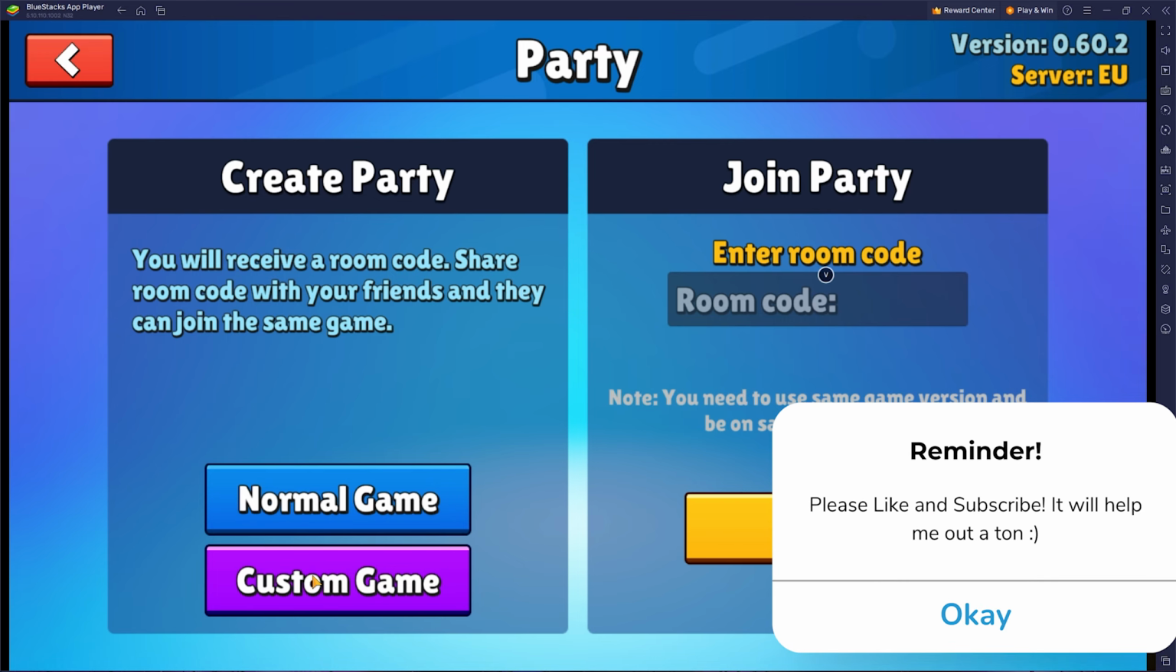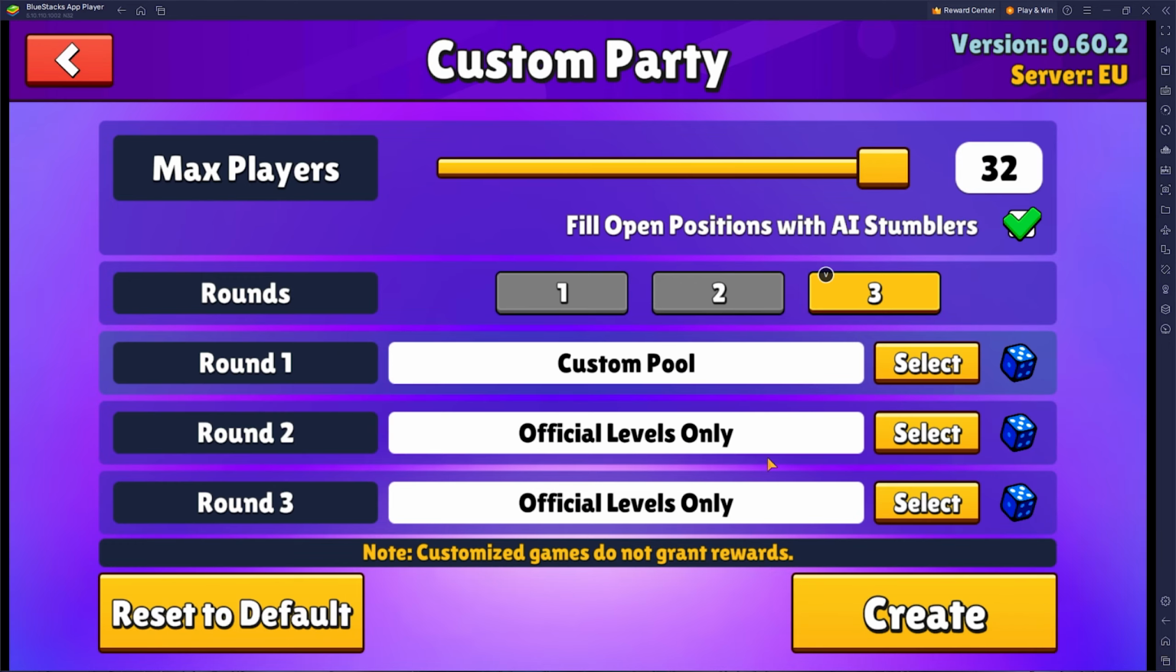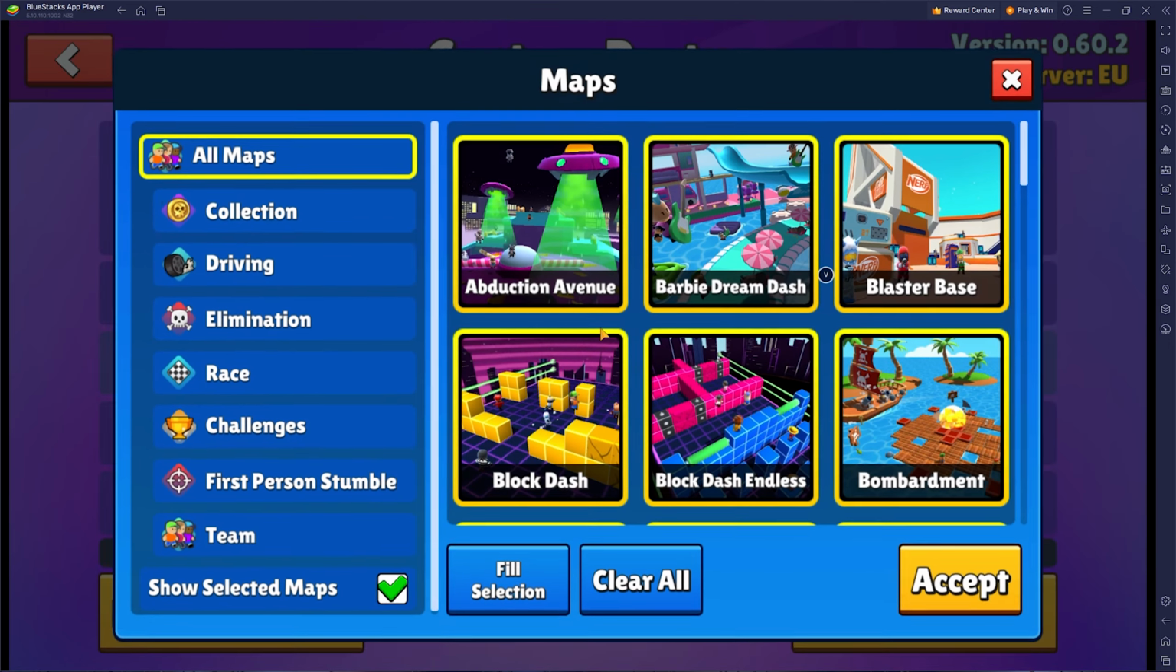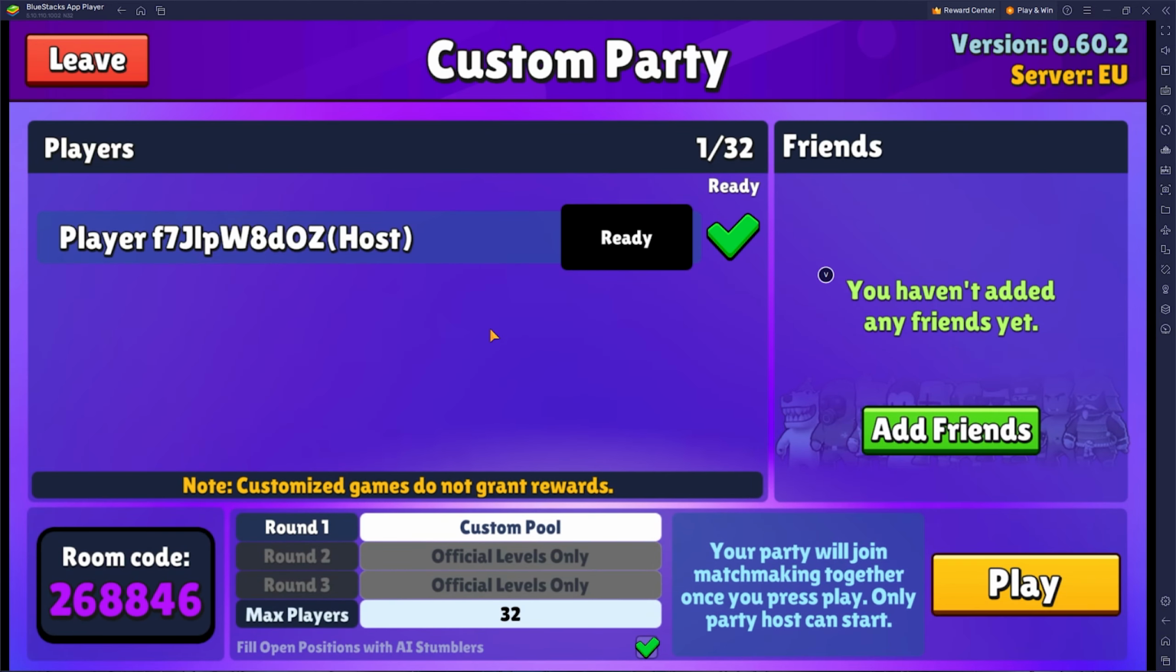Now here you can create a custom game, and as you can see, you can create it all by yourself. You can select the maps that you like, you can select the max amount of players and everything else. Now from there you can create the game. It will create the party, and as you can see, right in the bottom left corner is our room code. Now you can simply send this to your friends and they can start to join you in the custom party.